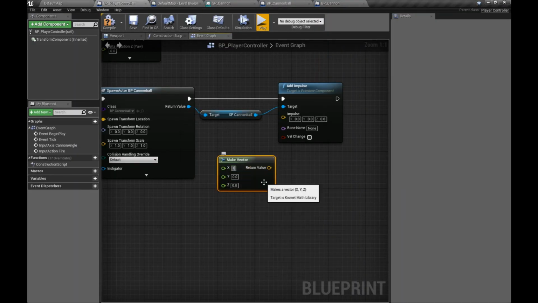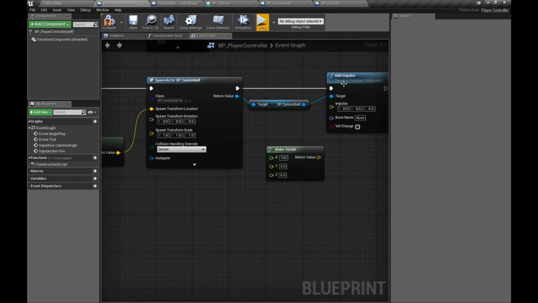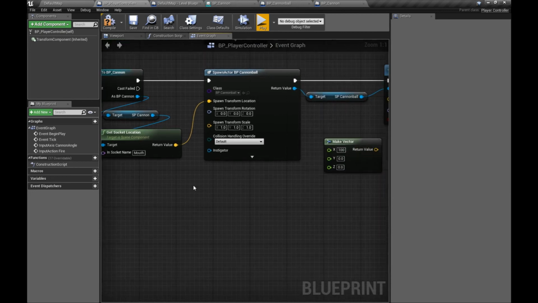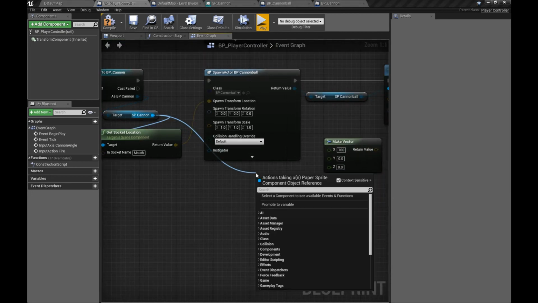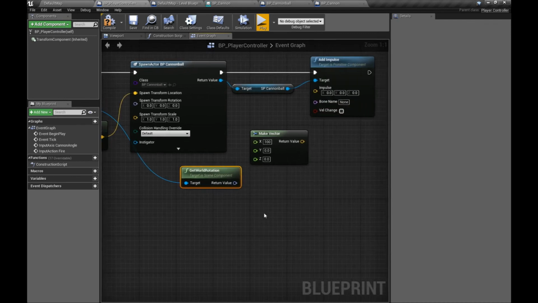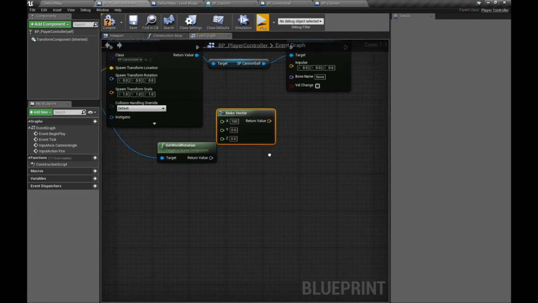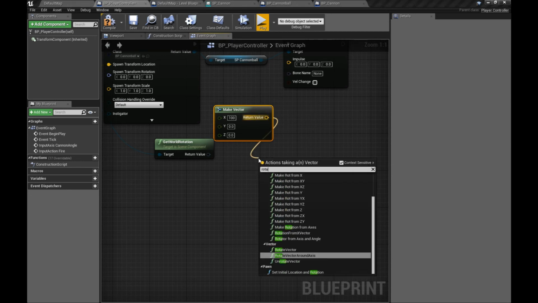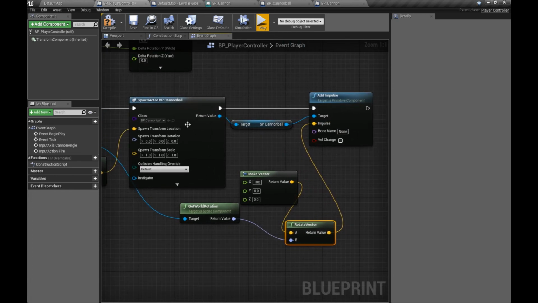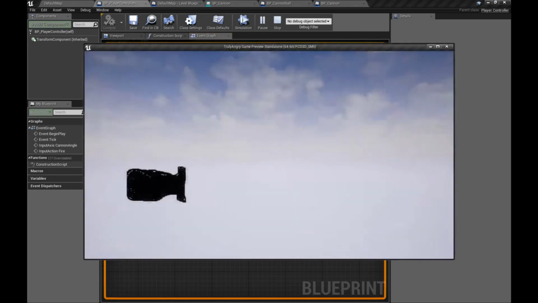And I'll just take some default value here. And we want to get the rotation of the cannon. Let's see, we've got the cannon here. So we can say get the world rotation of that cannon, and we want to rotate that vector by that amount. So rotate vector by that rotation, take the result, that's our impulse. Okay, let's see what that looks like.